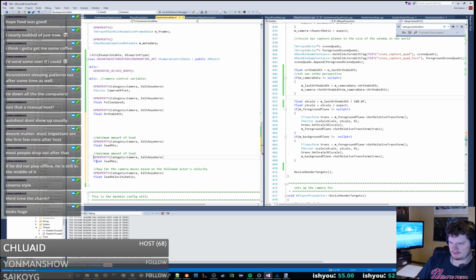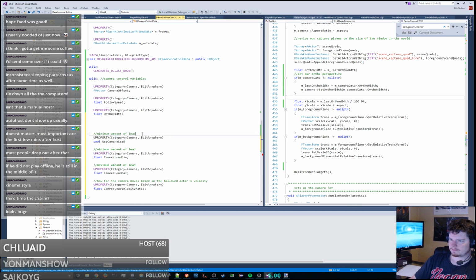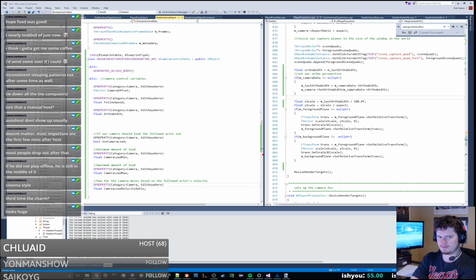Okay, so that should do our lead, and we should also have a bool, use camera lead, if our camera should lead the followed actor or not. Cool thing about Unreal is any comments you put above these properties will show up in the editor when you mouse over something. So I can give Adam some pretty decent hints as to exactly what all of these things do.